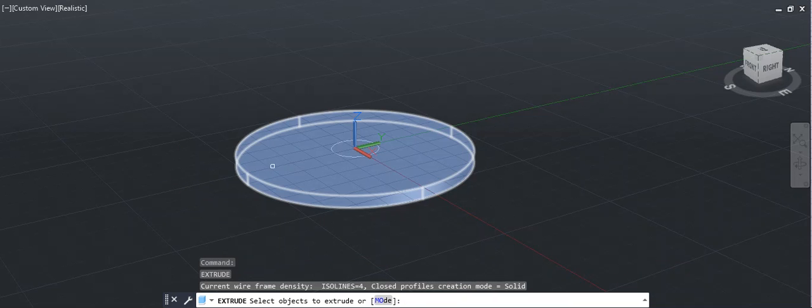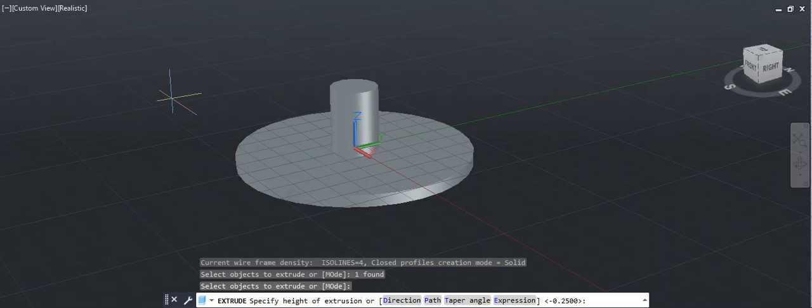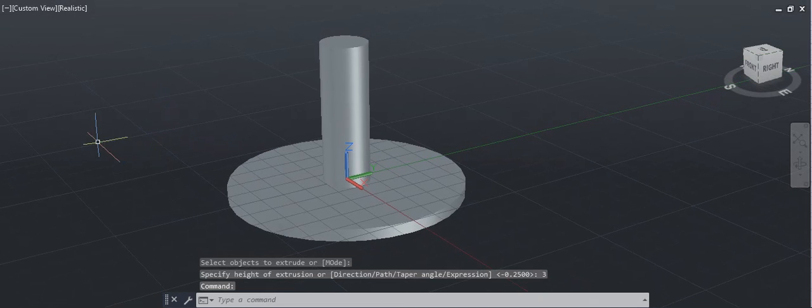Enter again, and the extrude command will come back. Then select the smaller circle, enter, and move your cursor a little bit higher so that you can see the extrusion. This is going to go 3 inches up, so simply type 3, enter. Okay. So far, so good.